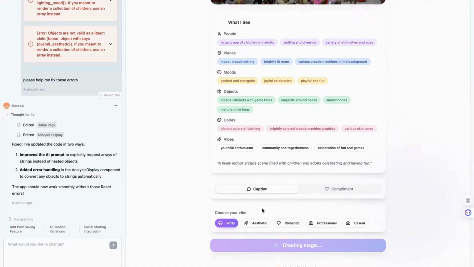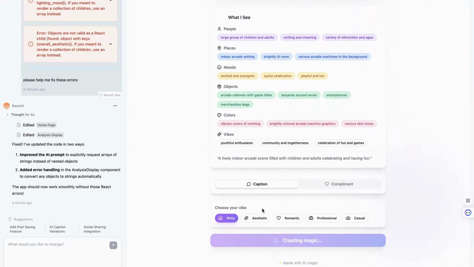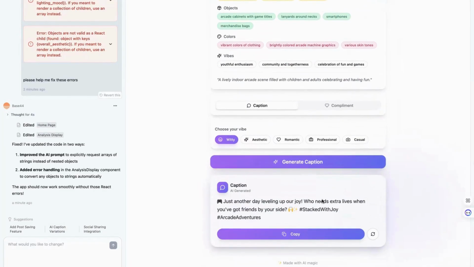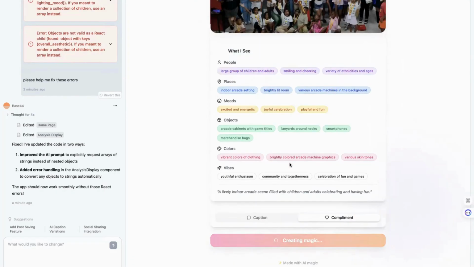And now you can see it has generated a caption, identifying faces, representation, and different things that are going on with the people in the picture. So once it identifies that, now it's able to tell me a caption. I get to choose what type of vibe for the caption. Do I want it to be witty? Do I want it to be romantic, professional? And then now you can see the caption.